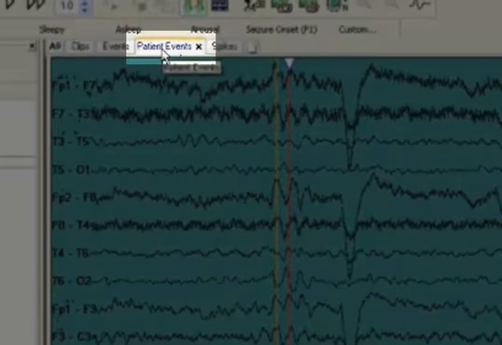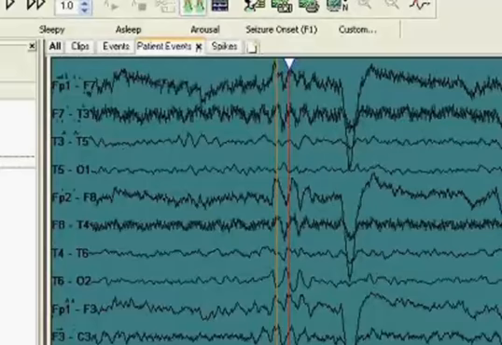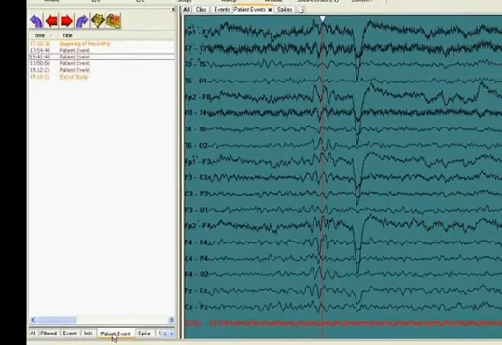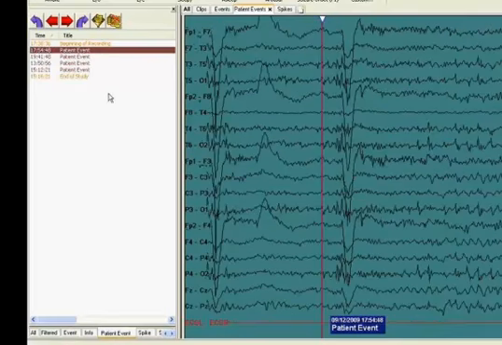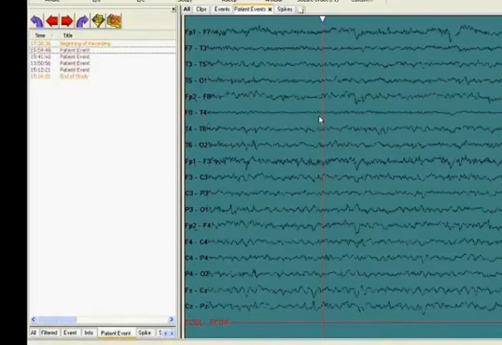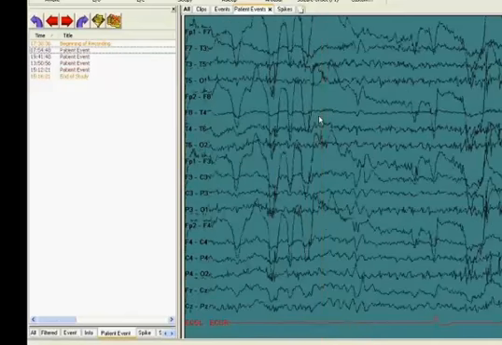You'll see now we have a new tab called Patient Events. And if I click on my Patient Event tab in the Annotation Viewer, this just gives us a more focused look. And so if we look at our patient events now, this particular tab will only display segments in the study where the Patient Event button was pressed.